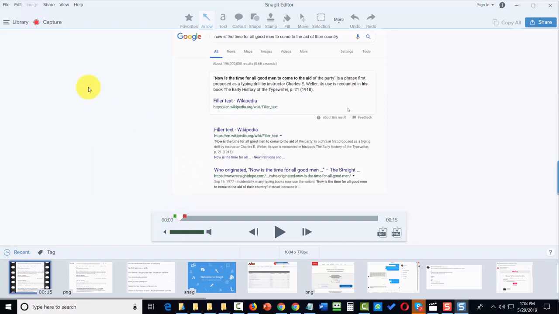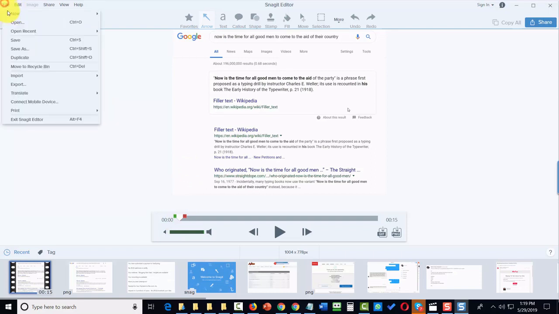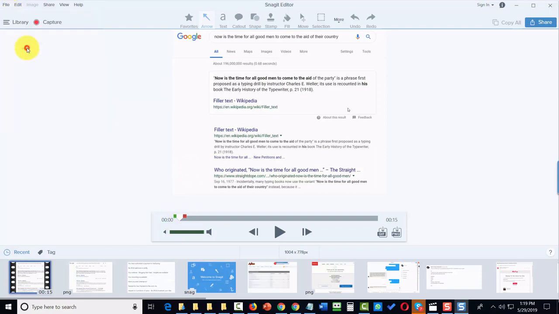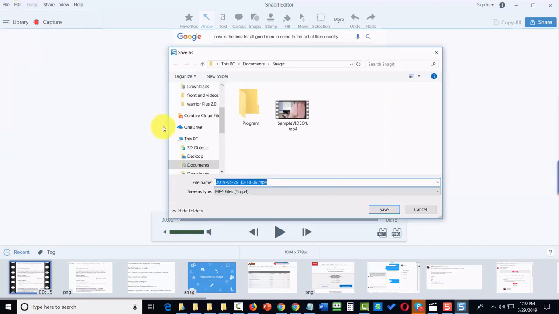What you're going to do then is go to your file command. You're then going to save this video as the format that you want it to be. In this case, you can save it as an MP4 file. We're going to give your MP4 file a name, and then we're going to click the Save button.